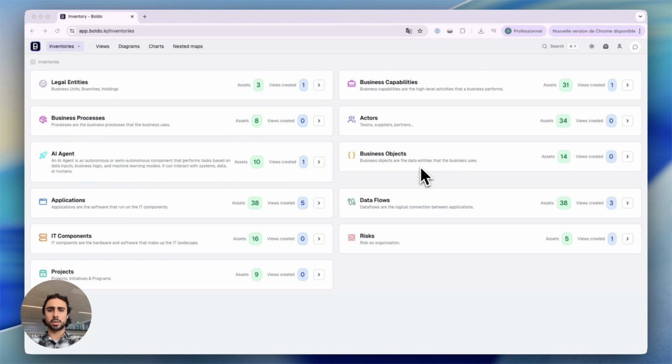And what's really convenient is that you can create assets from almost any page. Let me show you the three most useful ways to create assets on Boldo.